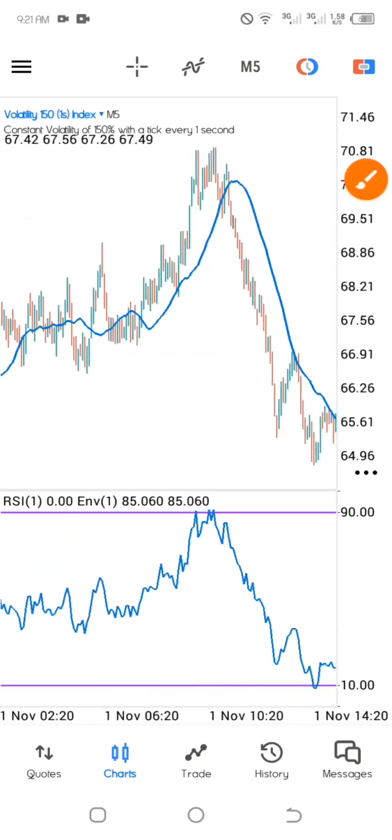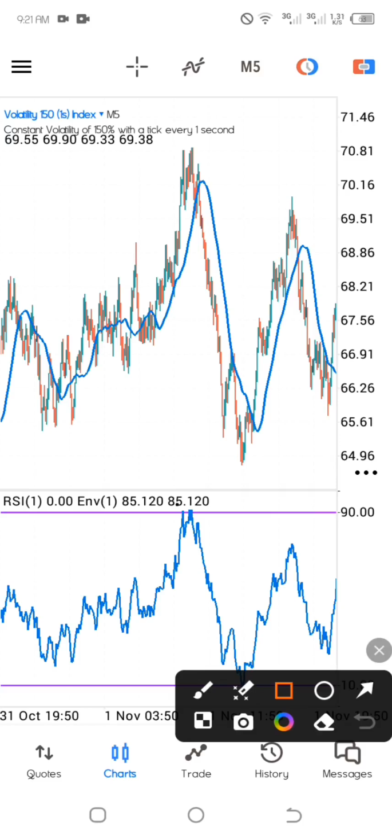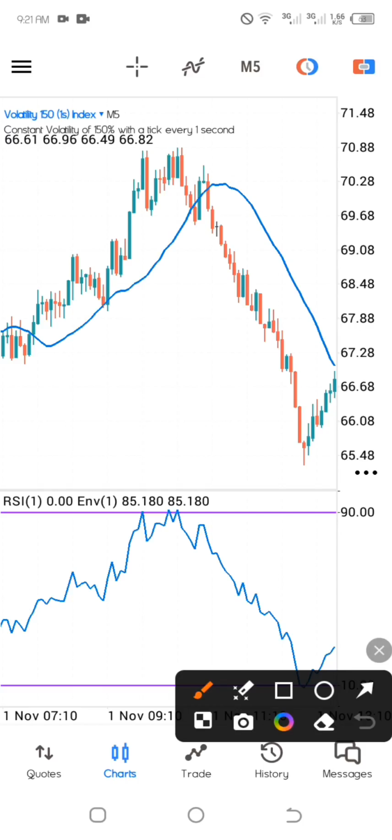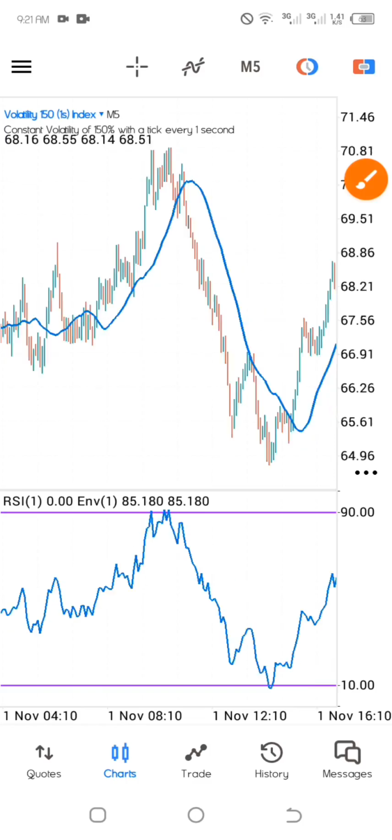For a sell trade as well, we are looking to trade the same thing. Wait for the envelope to come through to the next level of the RSI. When you see that, you zoom out. You just wait for a candle to break below the moving average. That is the candle you are going to enter your trade from. So very simple, very straightforward strategy. That is how the strategy works.